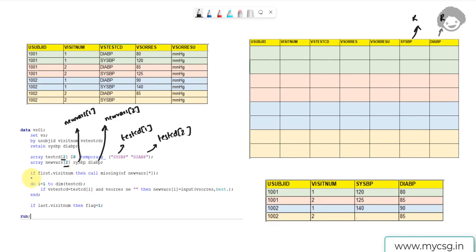And then we have an if statement, if first.visitnum, then call missing of newvars of star. So here we are setting all the variables which are associated with the newvars array to null on the first record of each subject and visit.